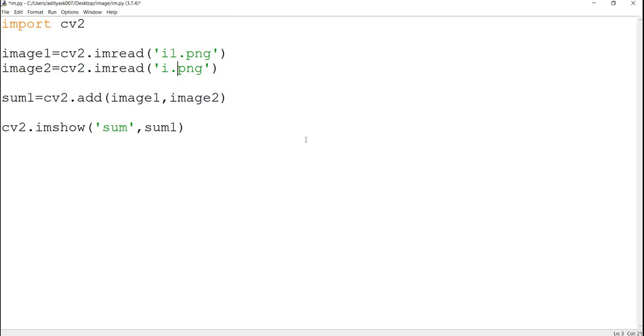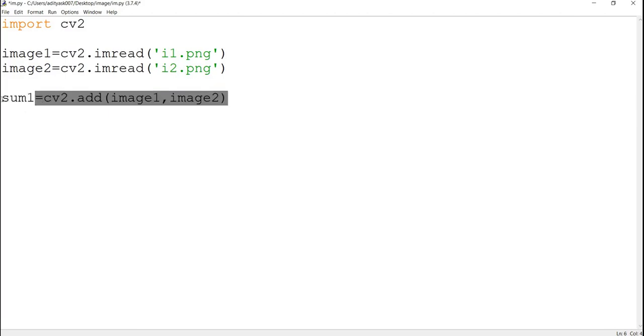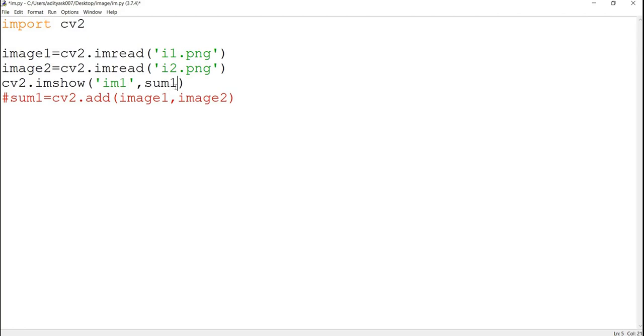So I will change my image I1. Okay, I1 and I2 are my two images which I can use. So that is done. If I want to display them first, so let me display them not to make any confusion. So I will comment this out. Let me display each one of them. So I will display image 1, IM1, that is nothing but image 1.